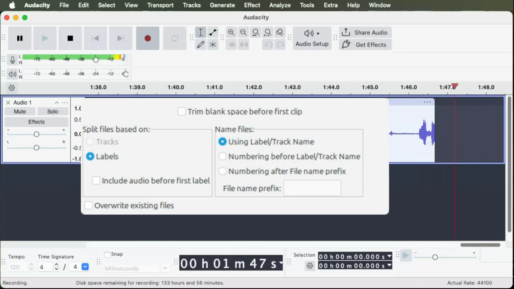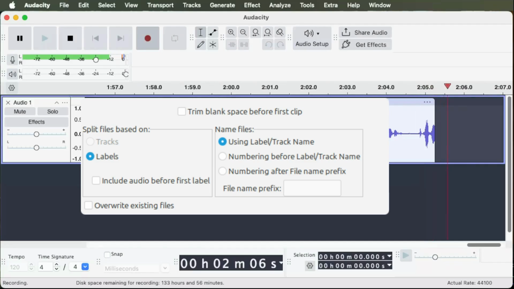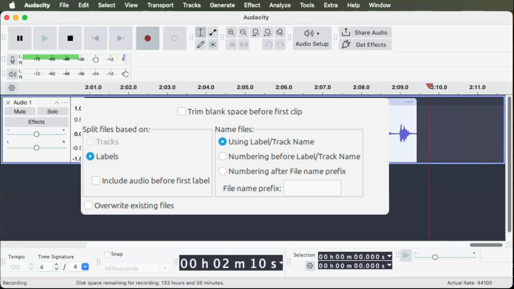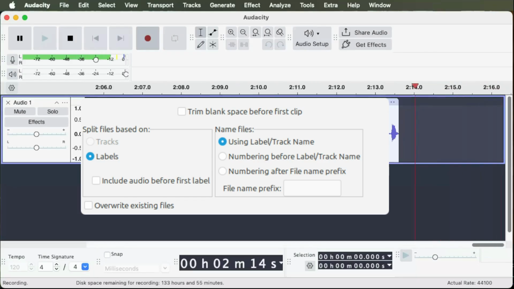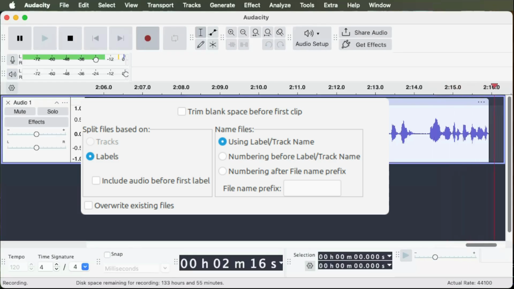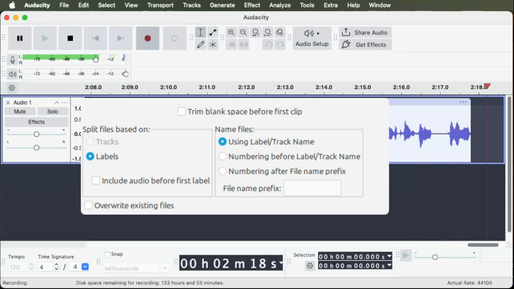There are several options we can use. The first option is split files based on tracks or labels. The techniques we'll look at can be based on either. We're only looking at labels for now. Below that, there's a checkbox for Include Audio Before First Label. In our example, the first label is at the very beginning, so we'll leave this unchecked.